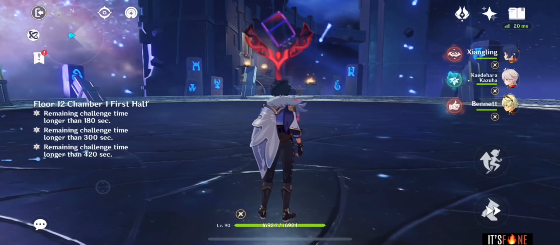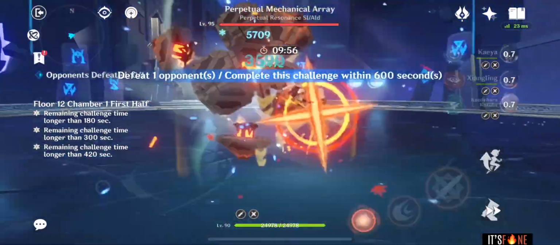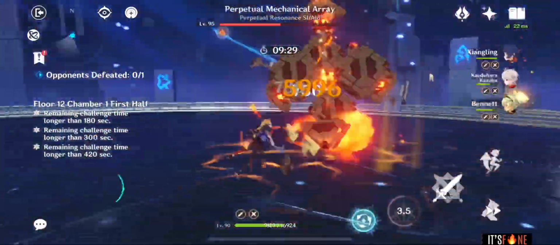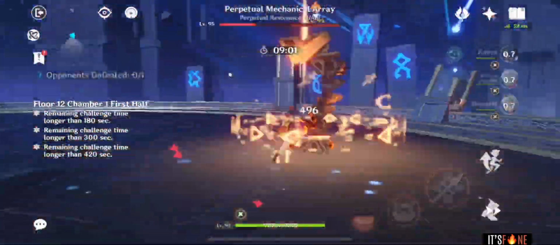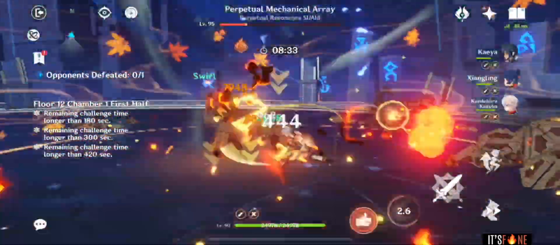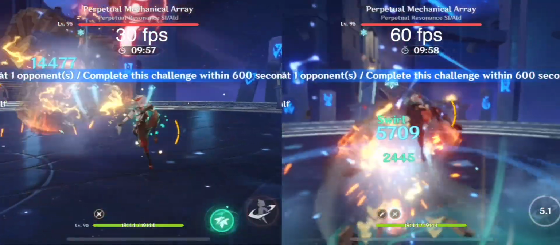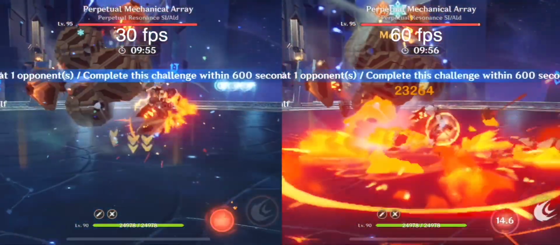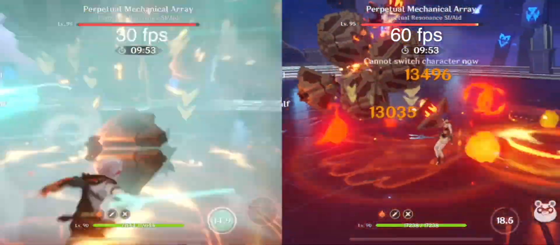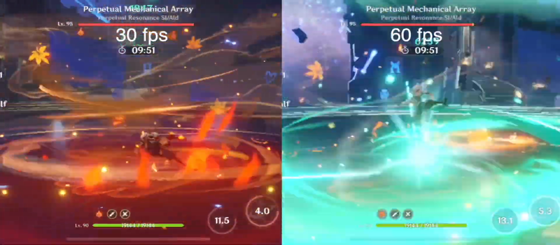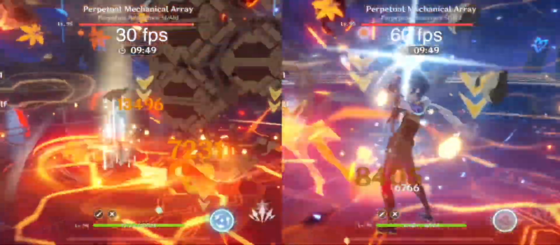Same team, same buff. You can see pretty early on that the hit point bar on the Perpetual Mechanical Array is moving faster with my game at 60 FPS. And honestly, you can really feel it when you're playing too. When I first started experimenting with switching to 60 FPS, I thought the difference would be maybe a few seconds here and there, enough to scrape out an extra star if I was really close to making it.